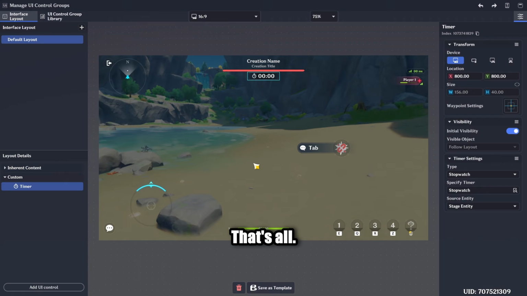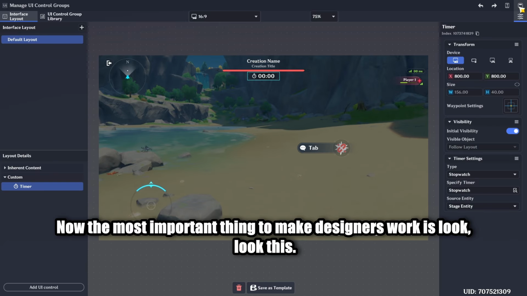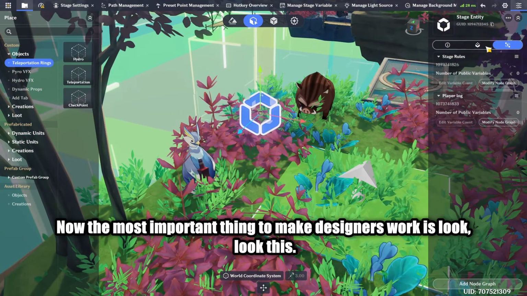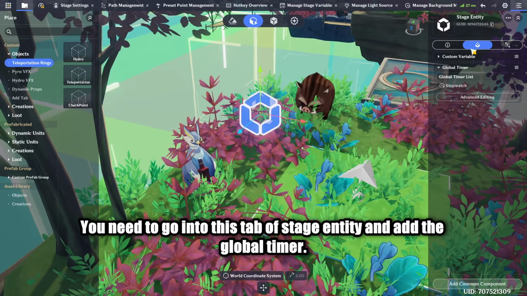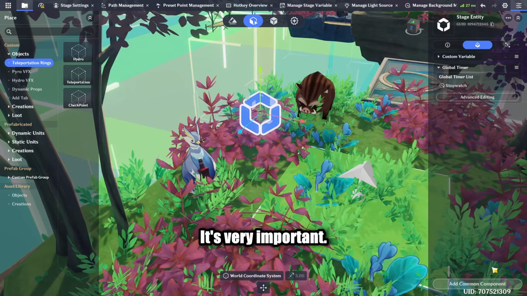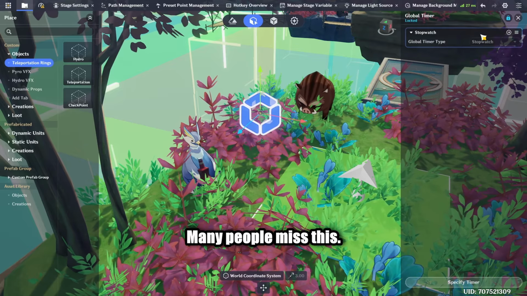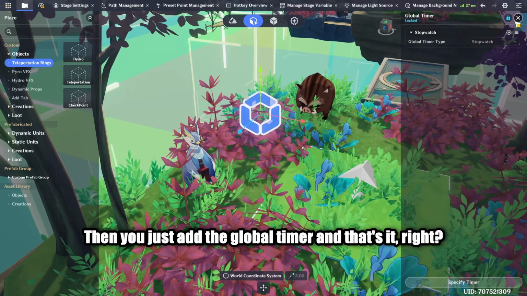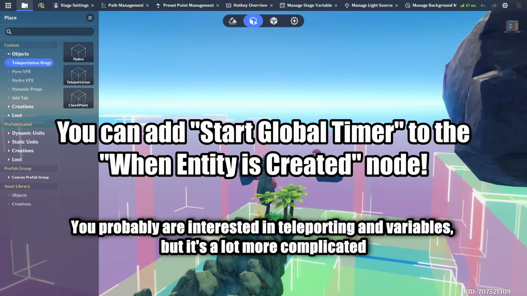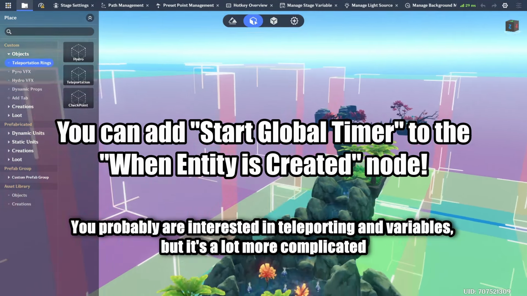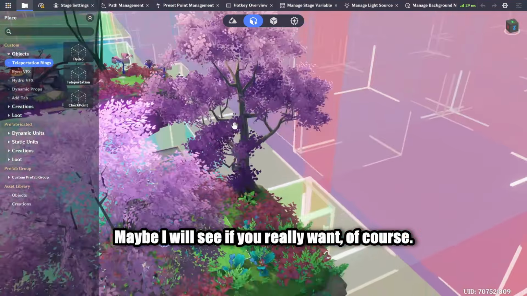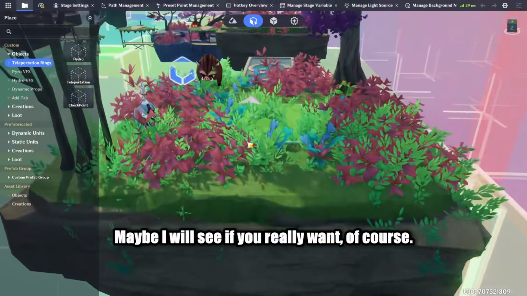Okay, that's all. Now, the most important thing to make the timers work is, look this. You need to go into this tab of stage entity and add a global timer. It's very important, many people miss this. Then you just add the global timer and that's it, right? You probably are interested in teleporting and variables, but it's a much more complicated topic, okay? Next video, maybe, I will see. If you really want, of course.